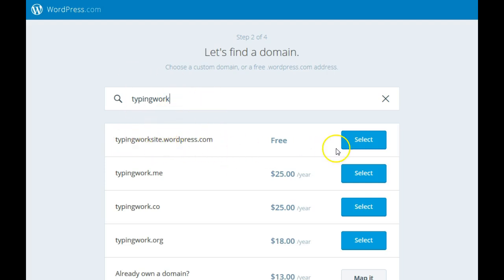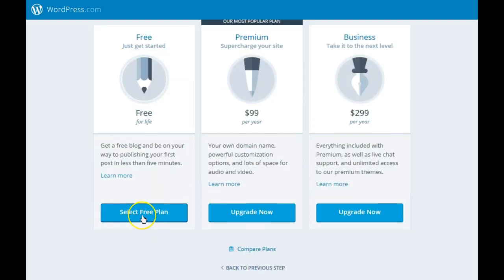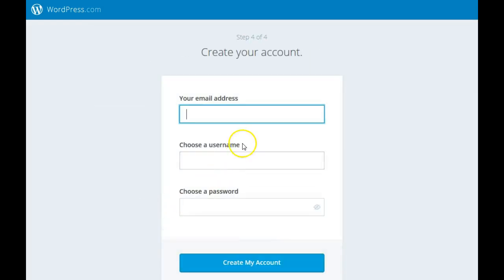Now you can click on select for free, and it'll say typing work site. Click on that, and then you're going to click on this button here, select free plan. After you click on that, it's going to ask you to insert your email and username password, and then you'll be creating an account. Now I have previously set up an account.